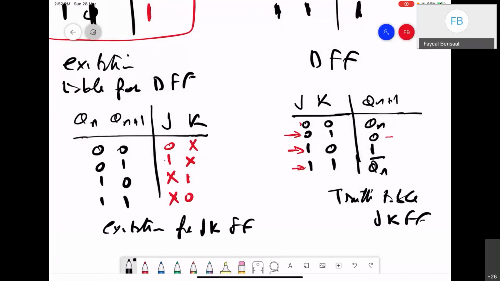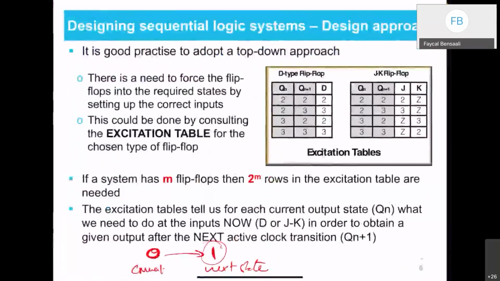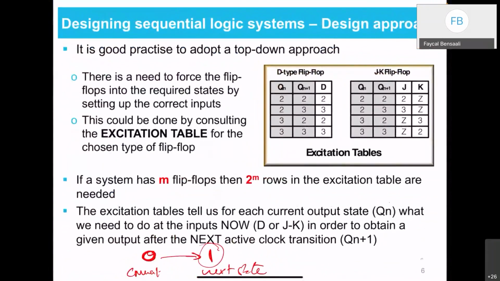This is the excitation table for JK flip-flop. So if I switch back to the slides, I put them here, and this is how you see those are with different numbers. But this is what I was explaining, yeah? 0x, 1x, x1, and then x0. And here it's 0, 1, 0, the tables that I've just showed you. I think you have the correct ones on the PDF.